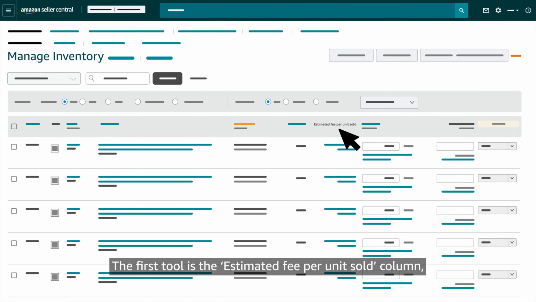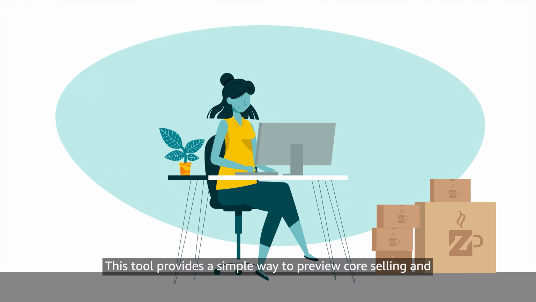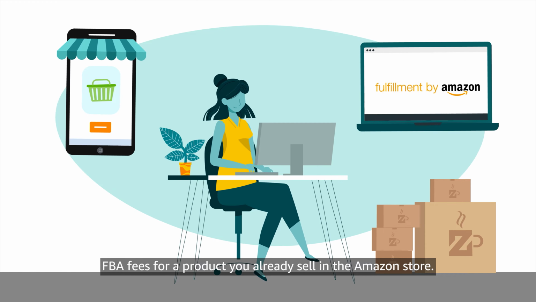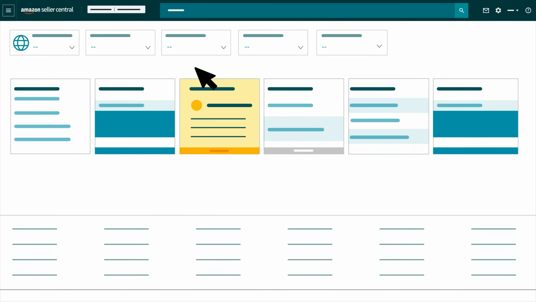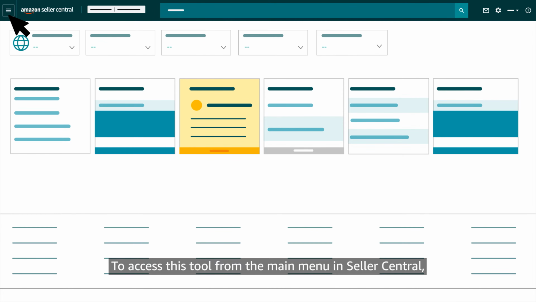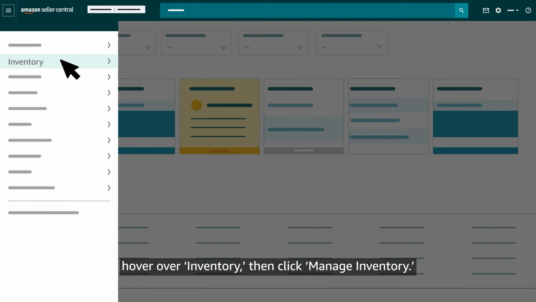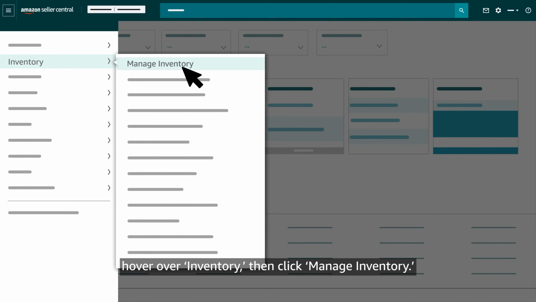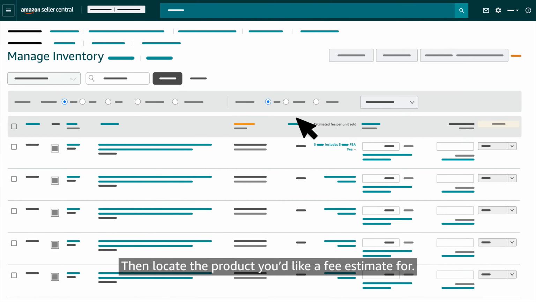The first tool is the Estimated Fee per Unit Sold column, which appears on the Manage Inventory page. This tool provides a simple way to preview core selling and FBA fees for a product you already sell in the Amazon store. To access this tool from the main menu in Seller Central, hover over Inventory, then click Manage Inventory. Then locate the product you'd like a fee estimate for.